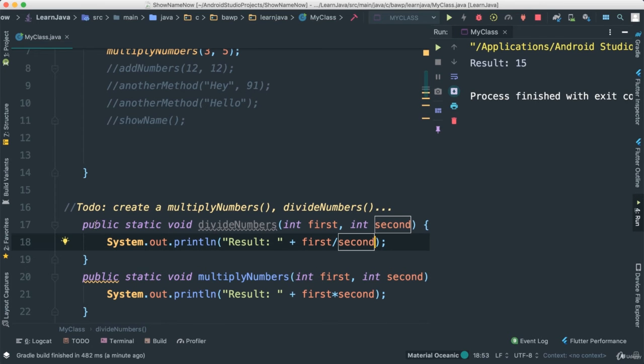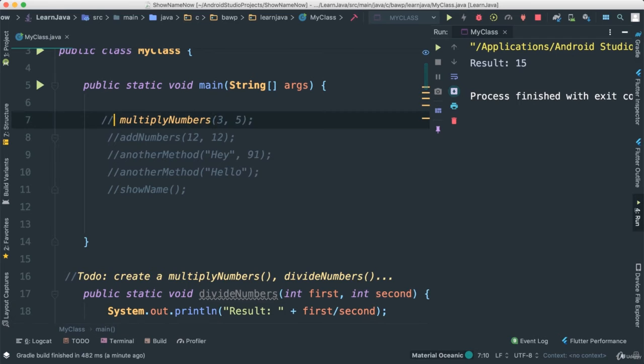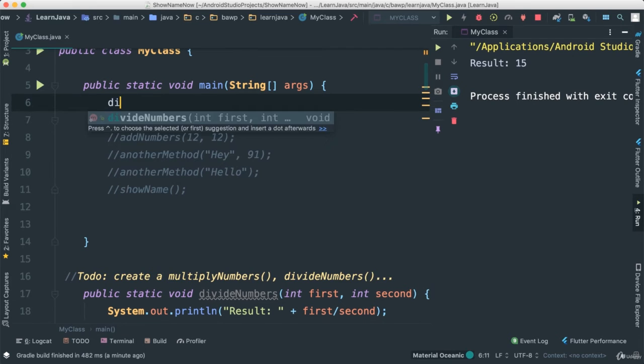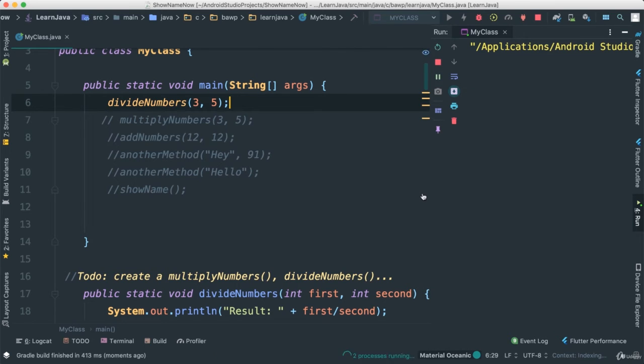All right. Save that. Let's see what's going to happen. Well, we still have to come up here. And I'm going to call this divideNumbers. I'm going to pass, let's pass 3 and pass 5. Let's see what that's going to do. Let's save that and run. And we have 0. We have a problem here because 3 divided by 5, it's not necessarily 0.